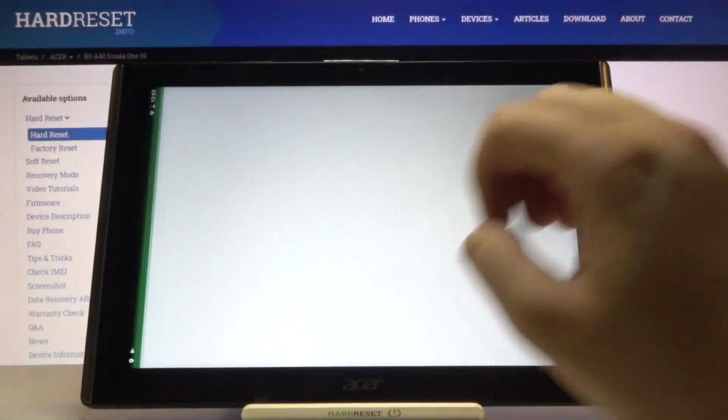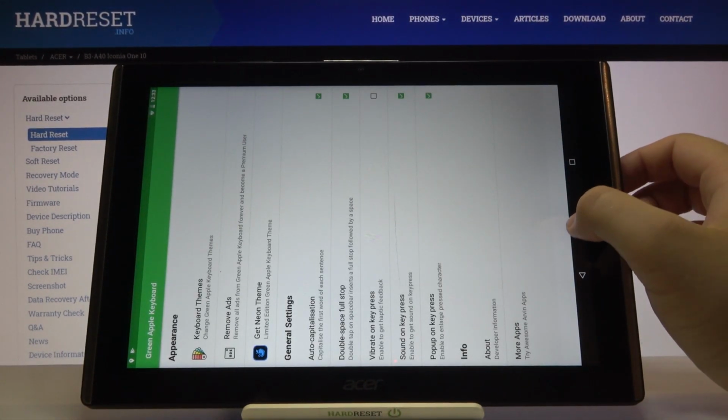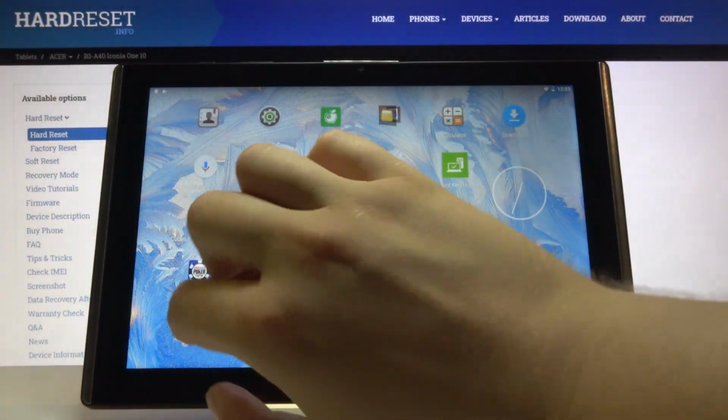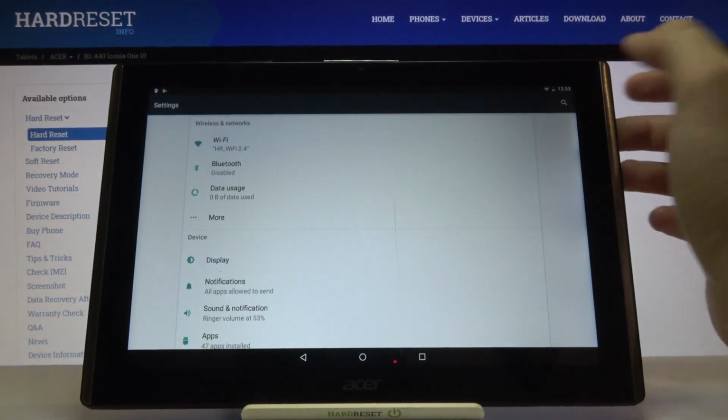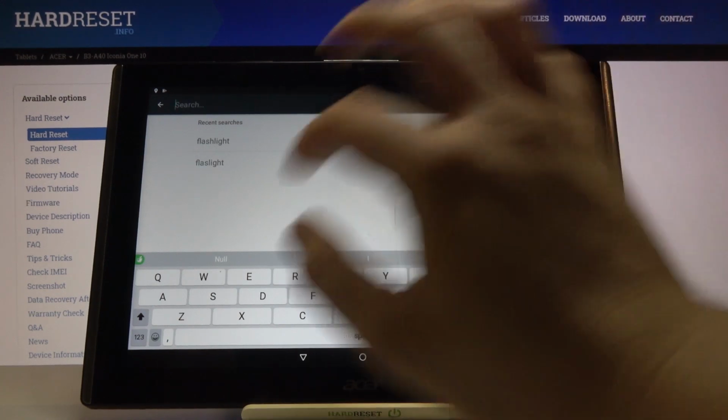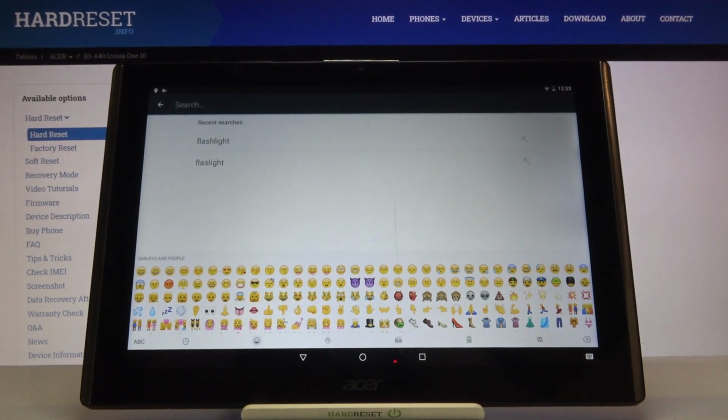then tap to finish. And right now when we go back and open our keyboard, for example, let's open the settings and let's tap on the search pool. As you can see, our keyboard has changed. It looks almost identical like on the iPhone, and we got also here the emojis.